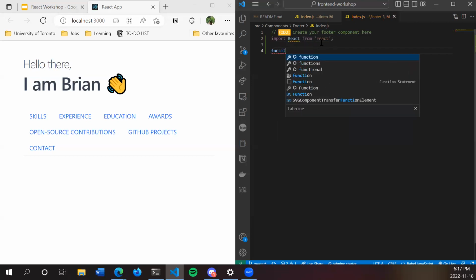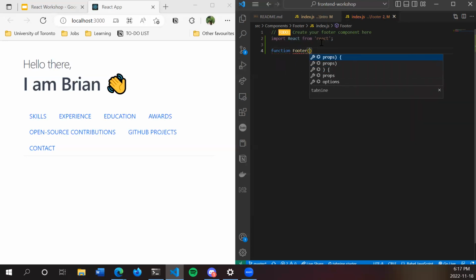Function Footer. We have a component Footer. Usually the param should be props. We'll talk about props in a little bit, but for now we don't need props, so I will leave it there.